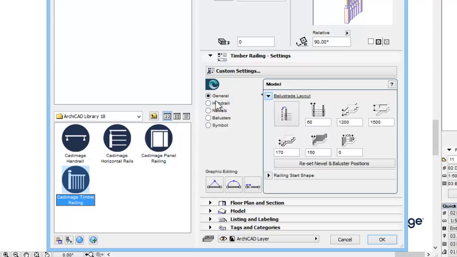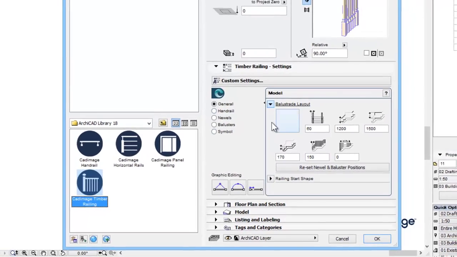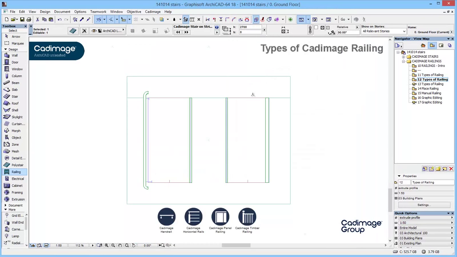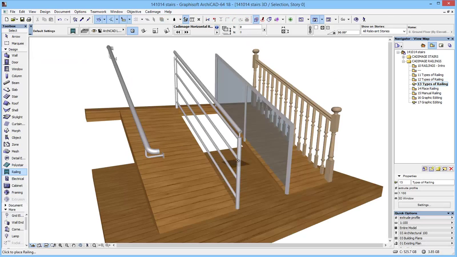Depending which one we choose, we have different parameters available within the custom settings of the dialog box. I'll take a brief look at some of these as we're going through. If I look at these types as they're placed on plan, they do look different, but it's hard to tell really what is going on with these until we take a look at 3D. So here we can see the handrail, horizontal rails, the glass panel, and the traditional type.